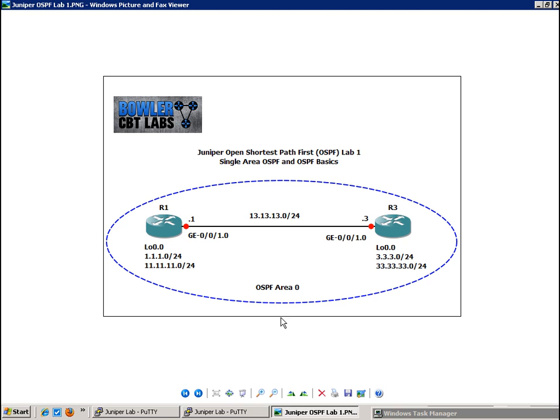So in this lab, in the diagram, we have two routers, router 1 and router 3. Router 1 and 3 are connected to each other via their ge-0/0/1.0 interface. And these two routers are on the 13.13.13.0/24 subnet. Router 1 has the .1 IP and router 3 has the .3 IP.